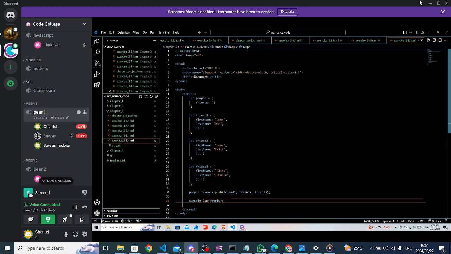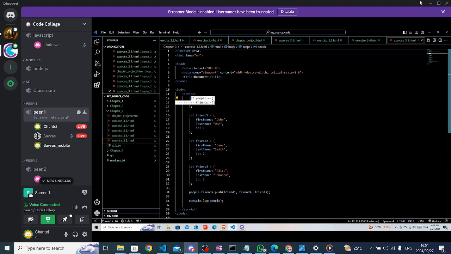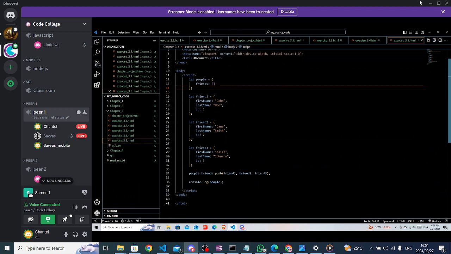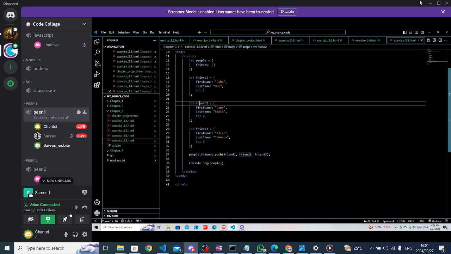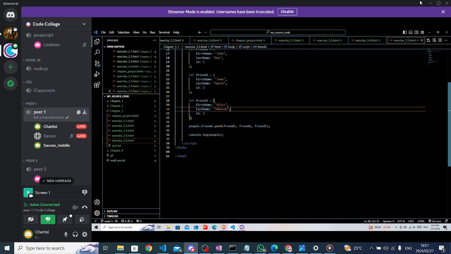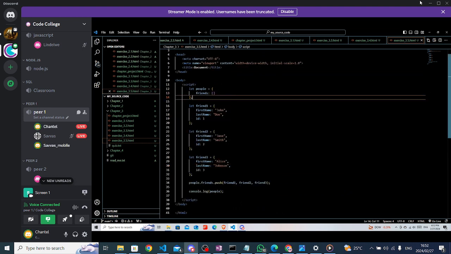Exercise 3.5. I create an object called people with an empty list called friends, and then I made 3 objects, friend 1, friend 2, friend 3, and then I just pushed those into the friends array within the people object.